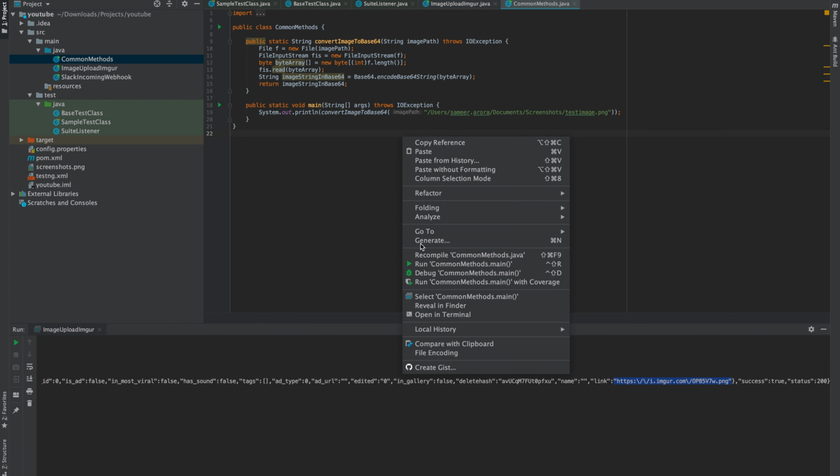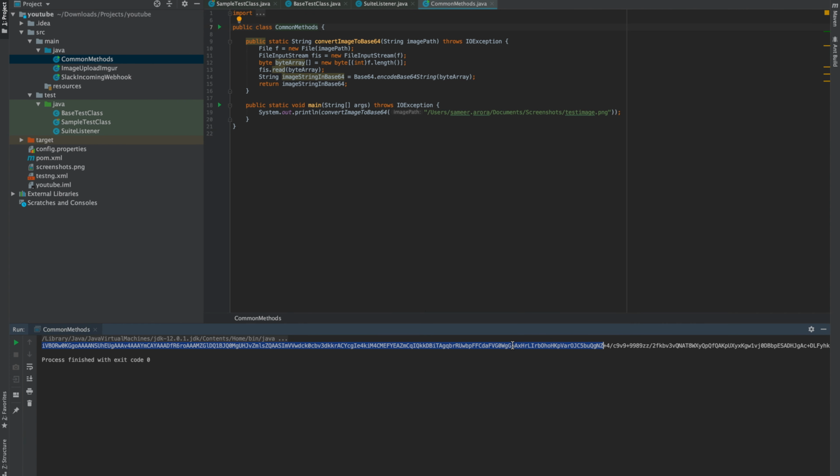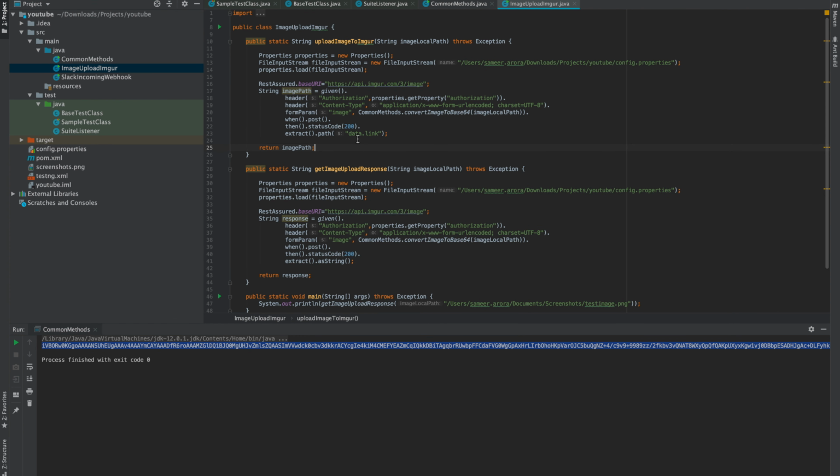Let's see how it looks whenever I'm converting a particular image to the base64 format. So this is the result that we got after converting our image to the base64 string. And now we would be passing this base64 image in the Imgur JSON payload while we are hitting its post request. So we would first convert our image to the base64 string, then hit its post request, and then extract the link of the uploaded image.